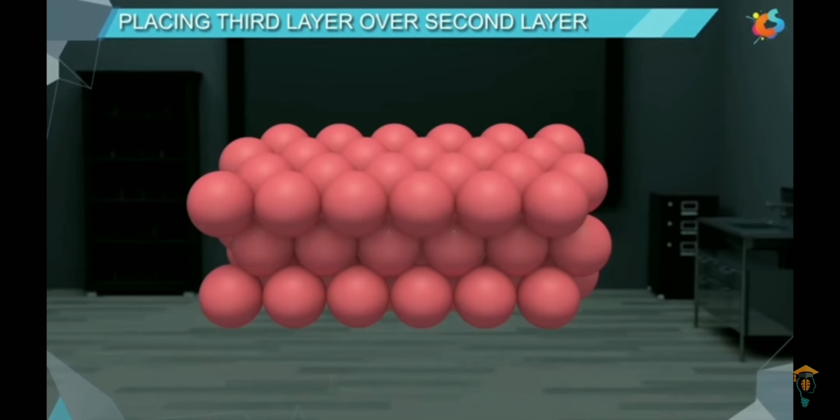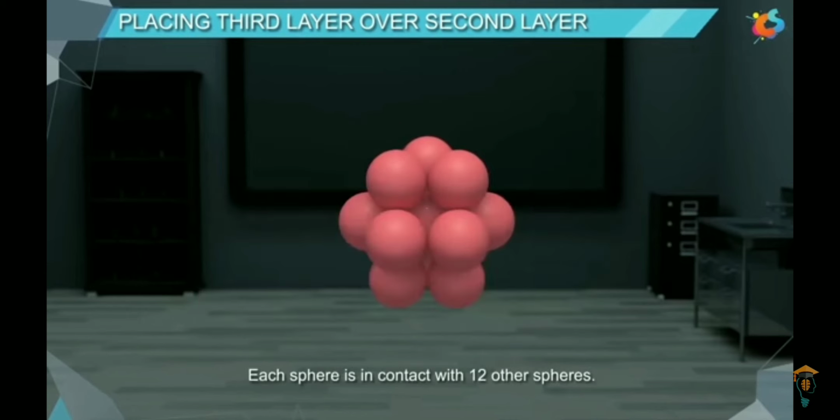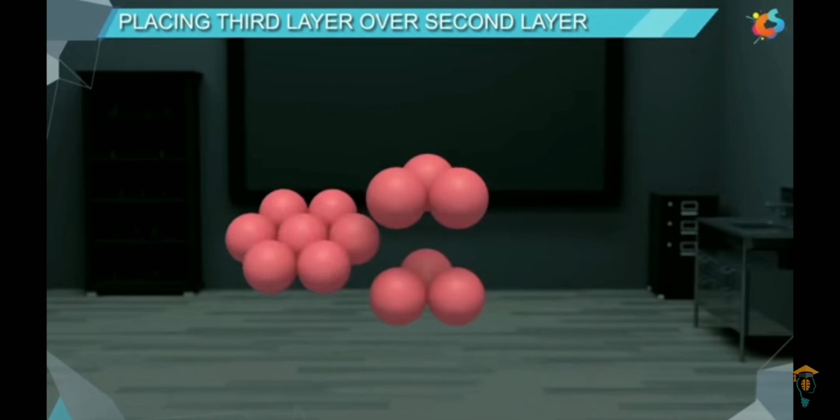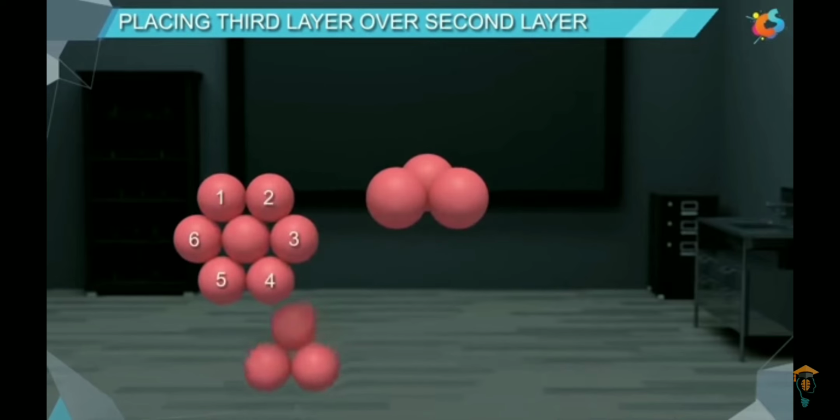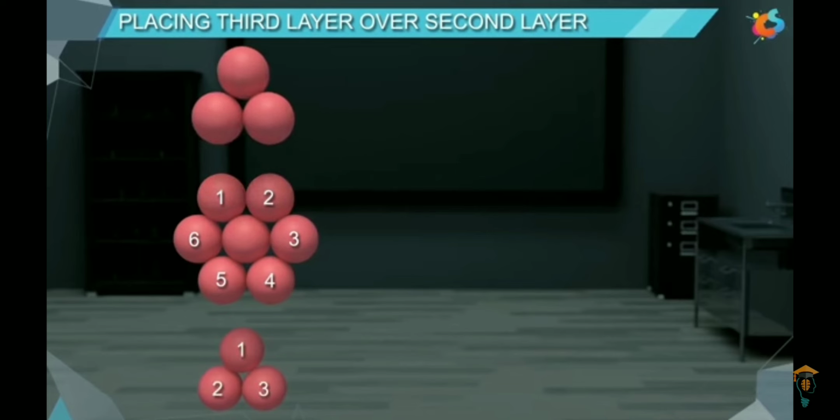In this type of structure, each sphere is in contact with 12 other spheres, 6 from the same layer, 3 from the bottom layer, and 3 from the top layer. So the coordination number is 12.